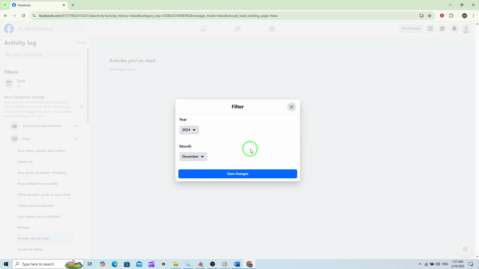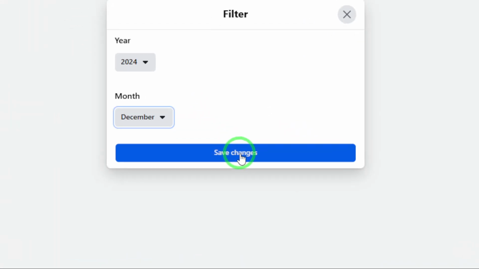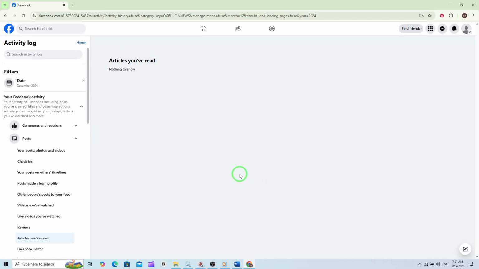Finally, after selecting your desired date range, click Save Changes. Facebook will now display all the articles you've read within that specific time frame.